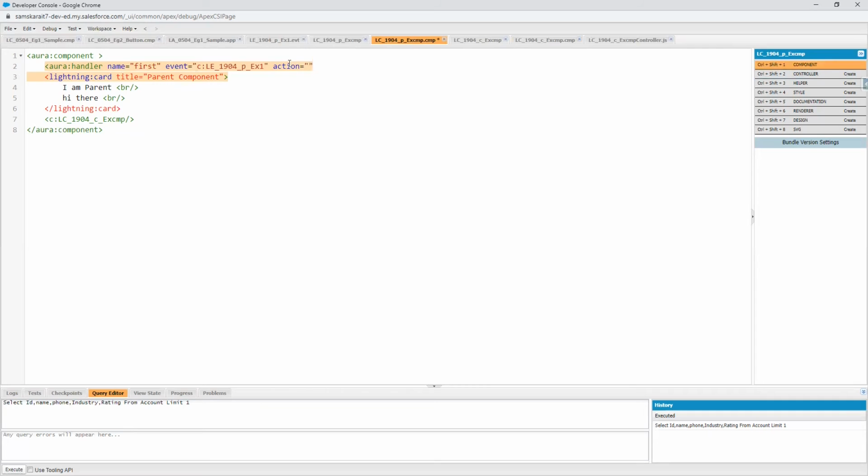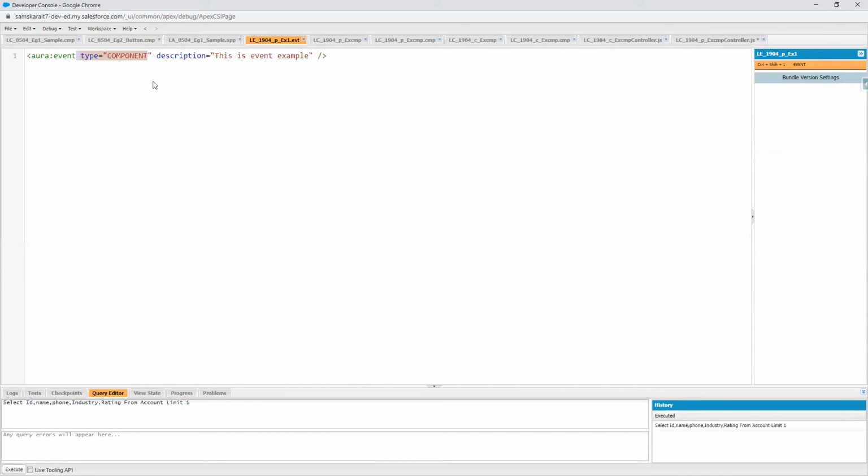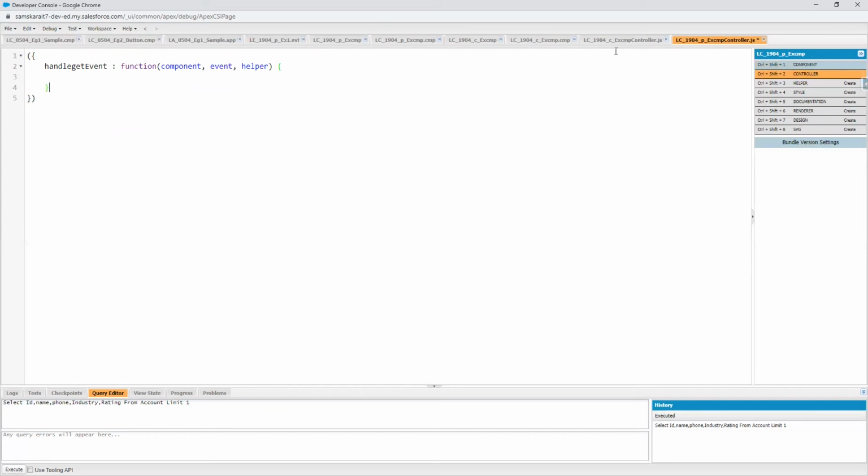What I'm handling, what is the data that I'm getting from the event. Handle get event. Loads the handler. Now copy this, go to the controller, and my function name is handle get event. Okay. So right now from the event, I'm not passing anything.